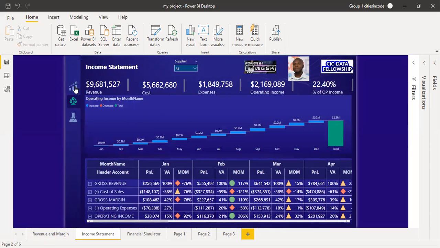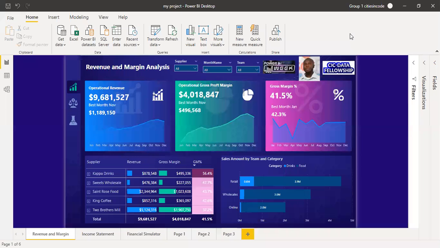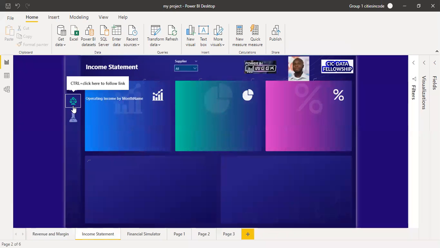If I want to go back to the first page, I just need to Control click, and that goes back. Now to go back to the income statement, I just have to press Control, then click, and it's going to take me back to the income statement.